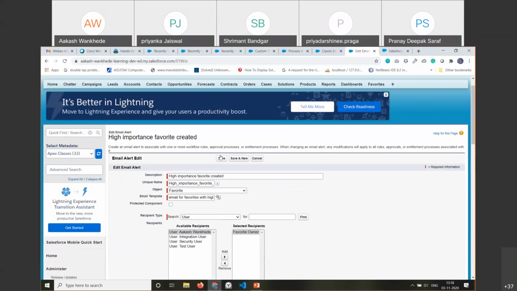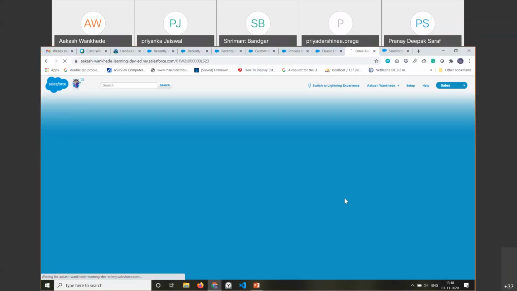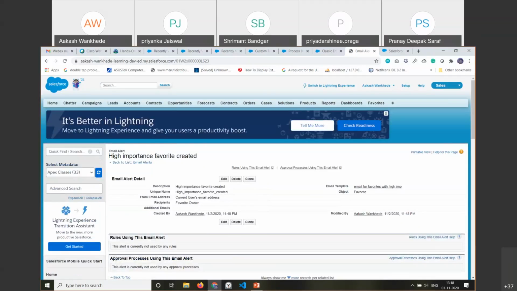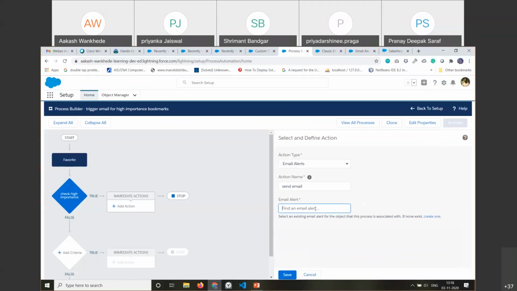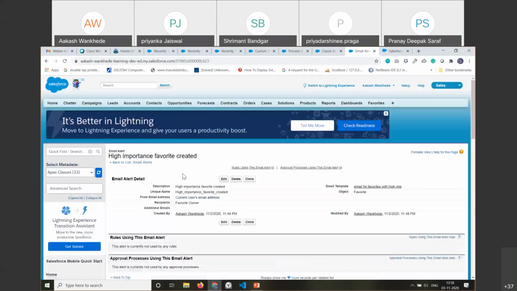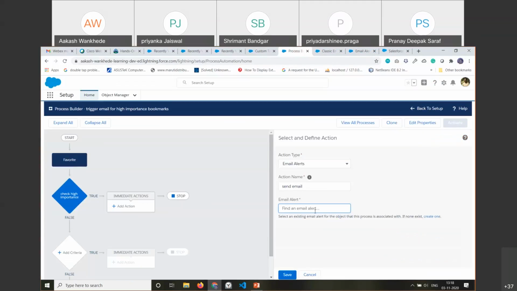So we have created this. We can edit this afterwards also. I am clicking on save. So we have created an email alert. That email alert can be used in the process builder now. Is it visible? What is the name of that alert? Email alert. Control C. Will it be shown now? Let me check.